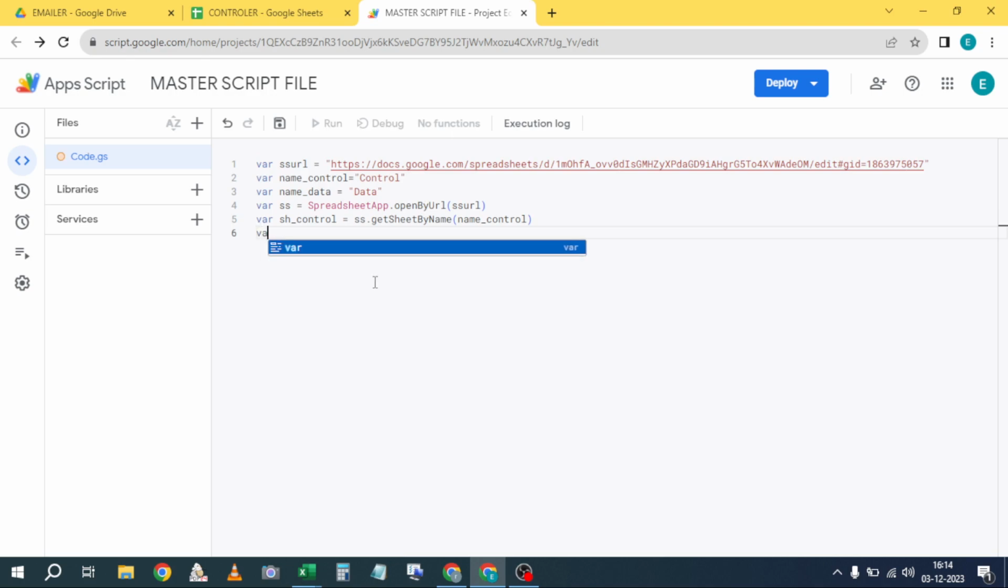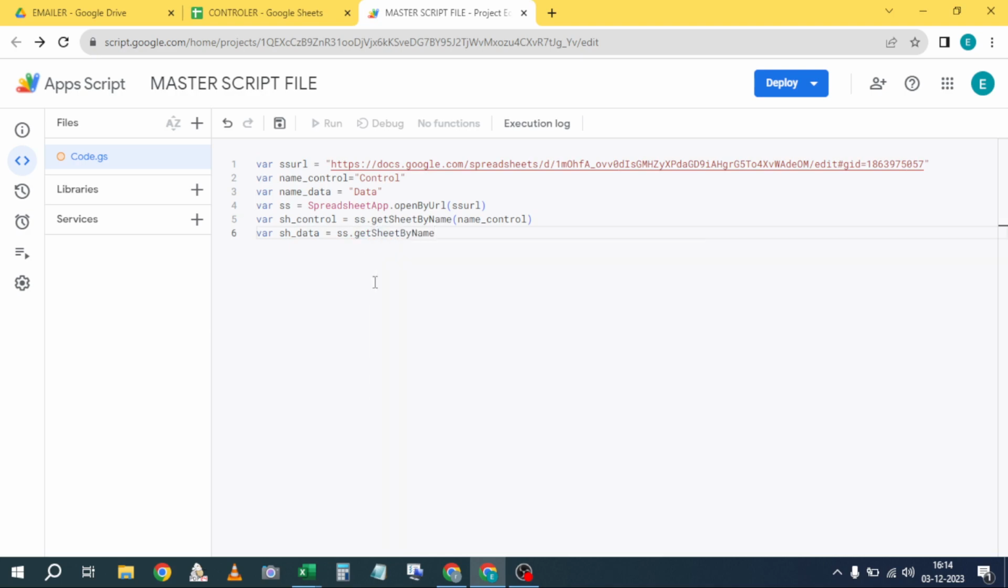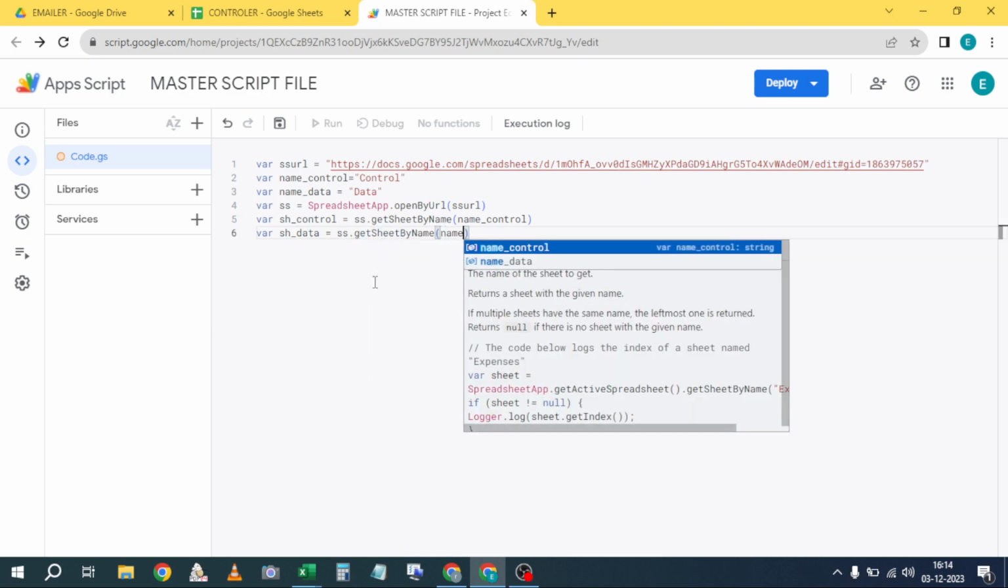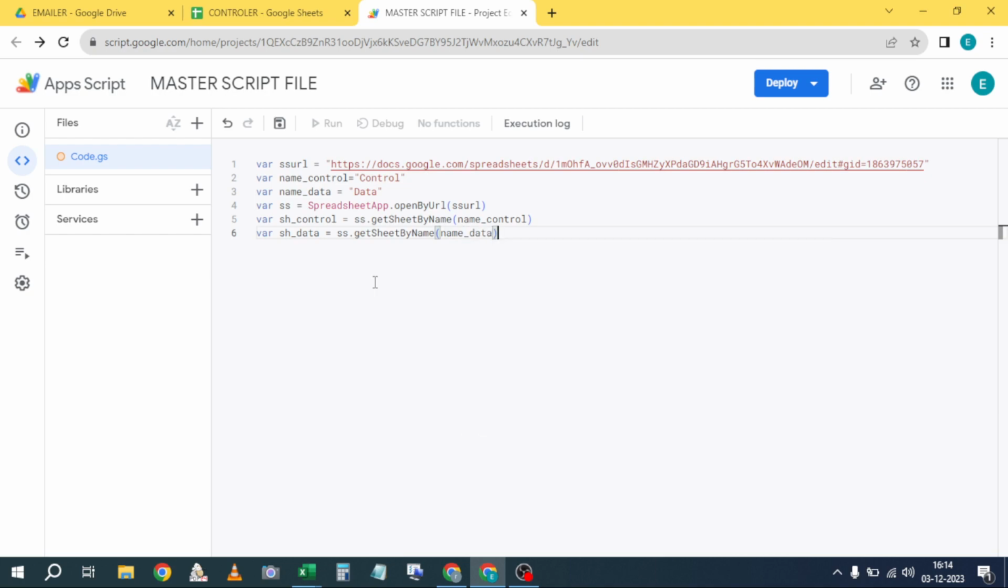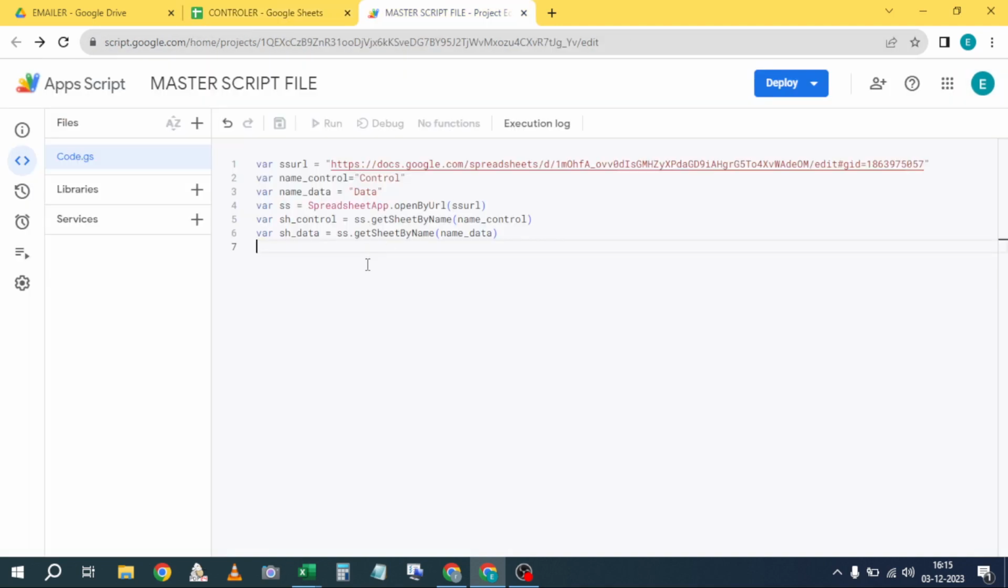Now I got the variable of sh data, sh dot get sheet by name, name. I have linked this Google Sheet with this script, right? It's a master script. So let's start this.